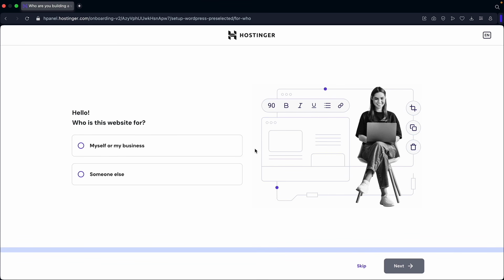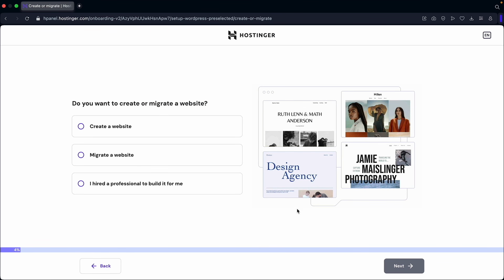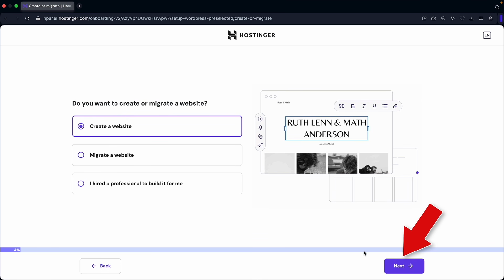Okay, so now we're gonna walk through the Hostinger wizard. So who is this website for? Well, it's for me or my business. I'll click on next. Do you want to create or migrate a website? I want to click on create a website and click on next.